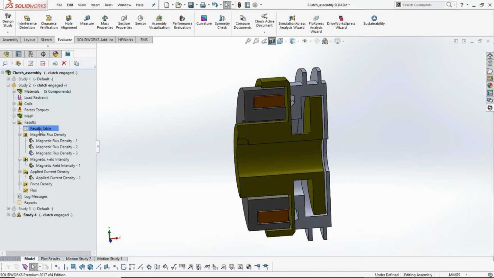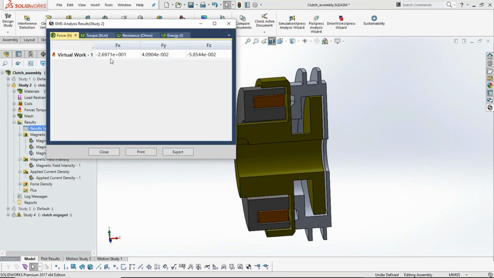Let us now look at the result table to find out the force. You can see that the force of attraction, the bonding force between the driver and the follower, is close to 27 newtons. Contrast that with the 14 newtons that we had earlier, so it is almost 2 times the force. So this is the bonding force.